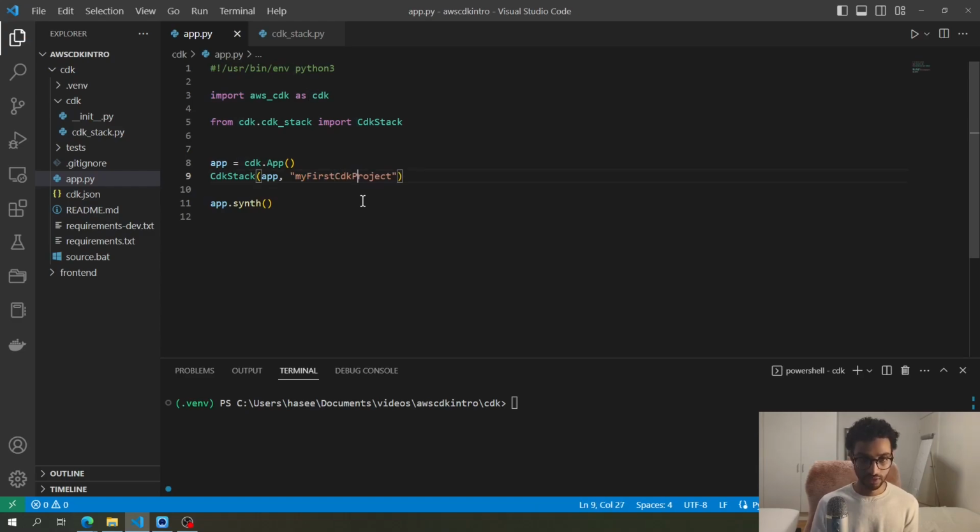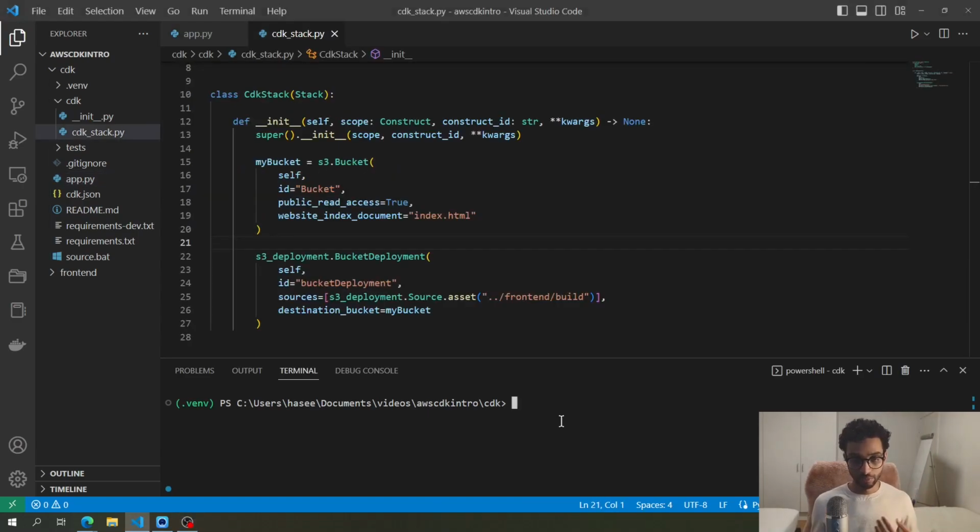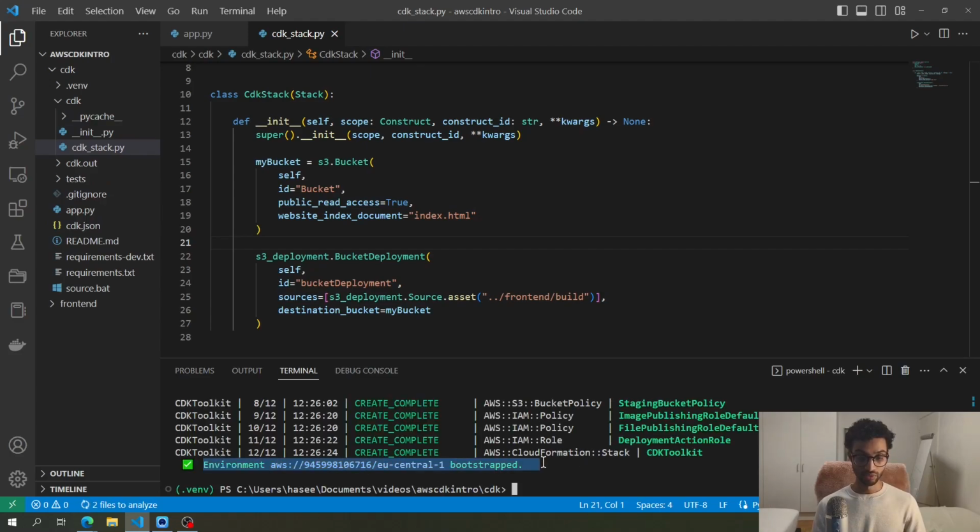Now, before we can deploy this stack, we need to run a one-time command called cdk bootstrap. This is essentially a one-time deployment, a stack that gets deployed to your AWS account, and it creates some resources that allow AWS to later let you provision your own custom stacks. So we just write cdk bootstrap, and this should then start running and create a bunch of resources. You'll see that it's now done deploying.